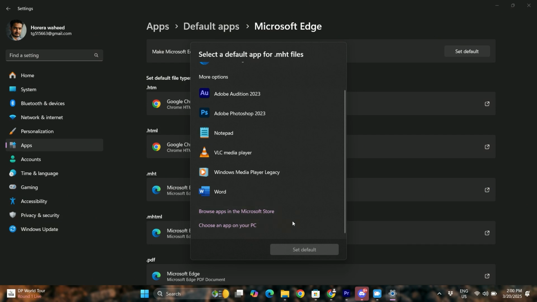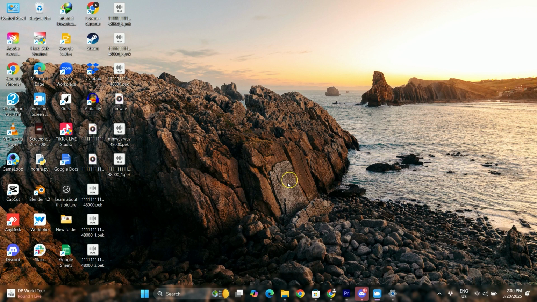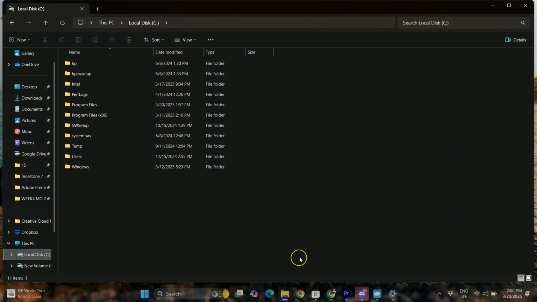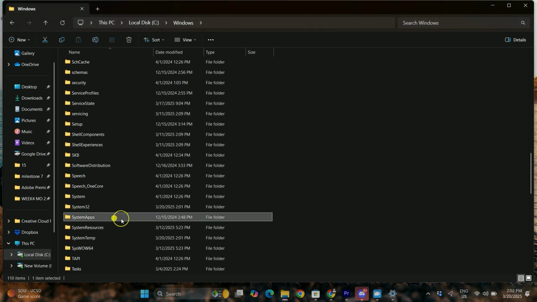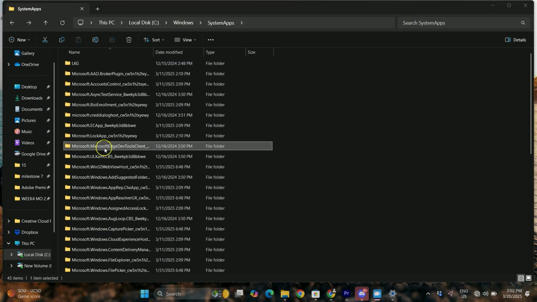And the other great method is to rename the Microsoft Edge installation directory. To do this, you have to open your file explorer, then go to the following directory: C, Windows, System Apps. In here, locate the Microsoft Edge folder followed by this combination directory.